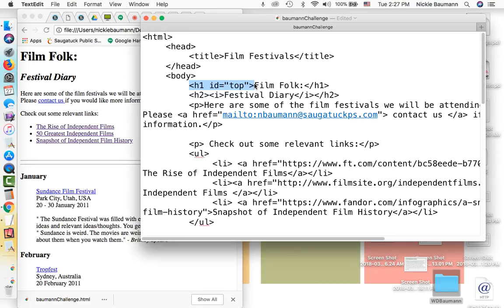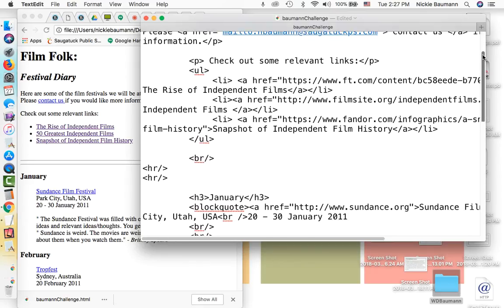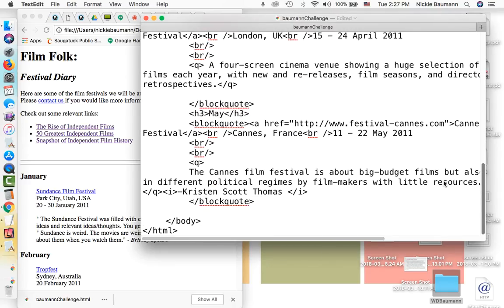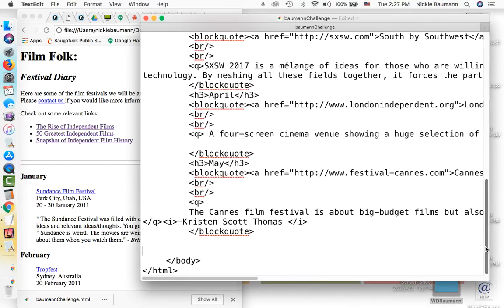So at the top of my page, I have an H1 ID top. So I need to create a link for that at the bottom of my page. So go all the way down. And it's going to be before the backslash body and the backslash HTML. So it's got to be before those because it's inside the content of our browser here. And I'm going to create a link that goes back to that top ID.